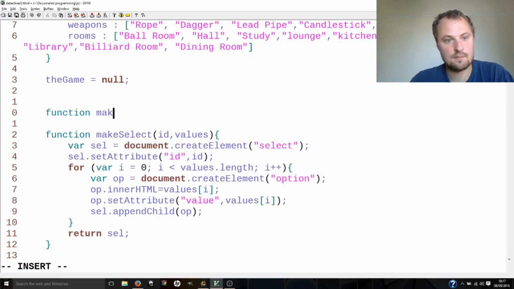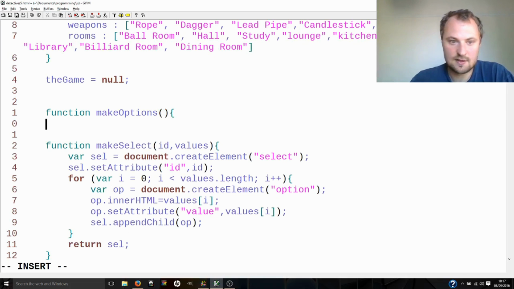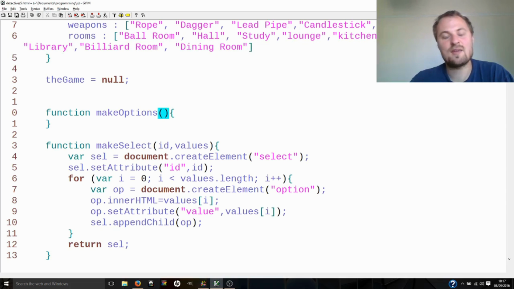Function make options. This will actually be called in a couple of places, so it should be handy to have. Calling it make options feels accurate. They're not going to be option in that sense though, so we're also still going to take an array.